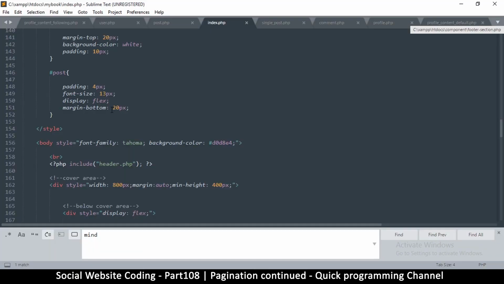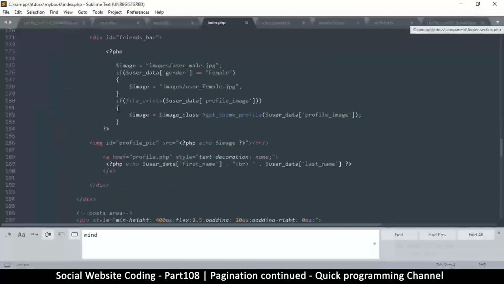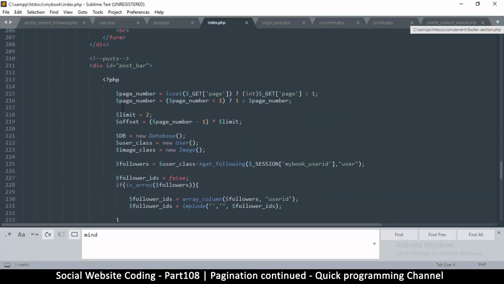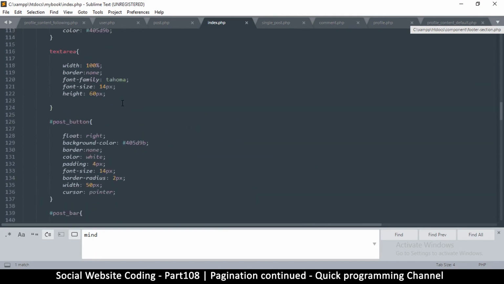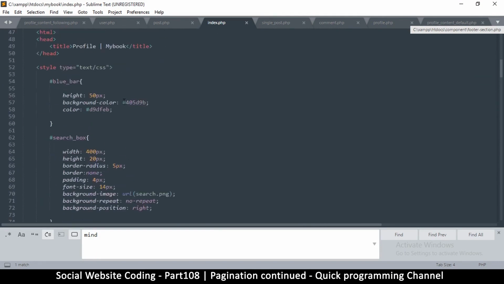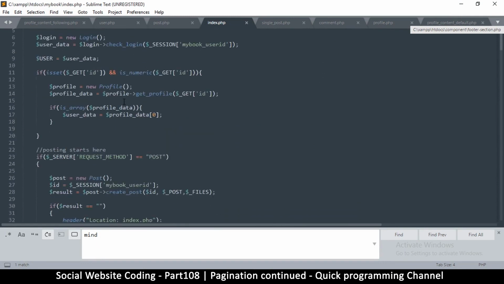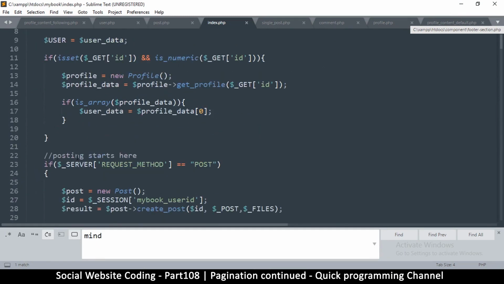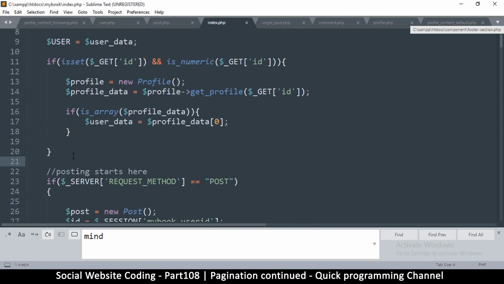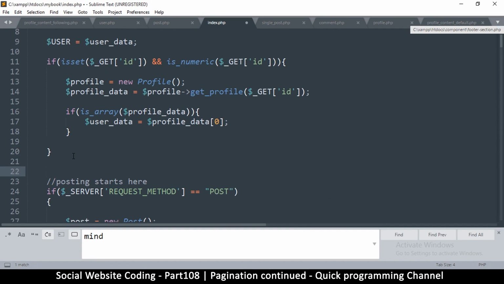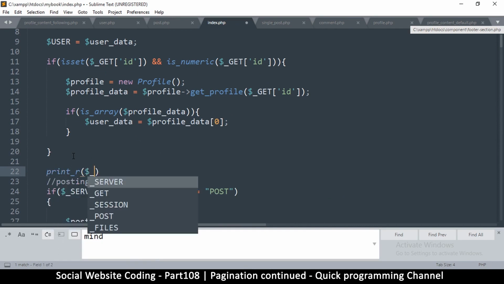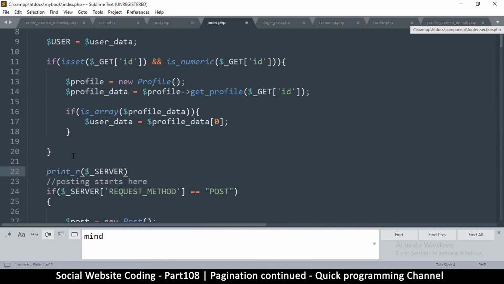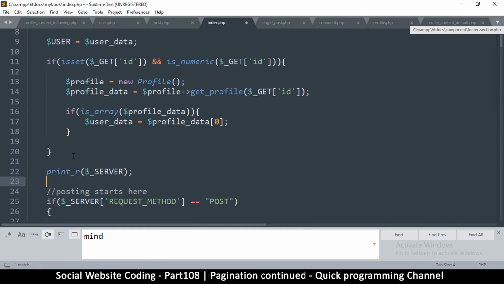So now to do that, let's come here where this is index.php, right? Let me start at the top here so I don't have to scroll down. Right where a posting begins here, let's echo out what's contained in the server. So there's this global variable called server, which is very useful, contains information about the server, as you would have guessed.